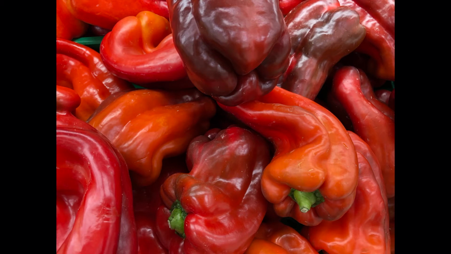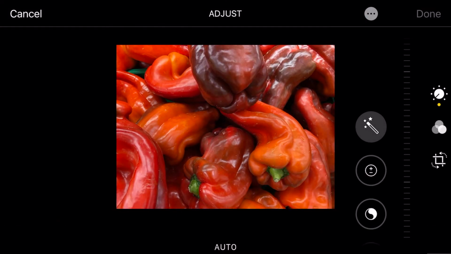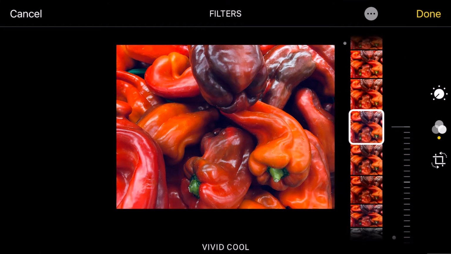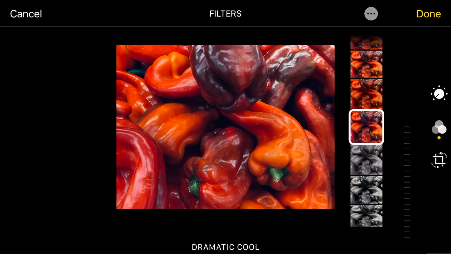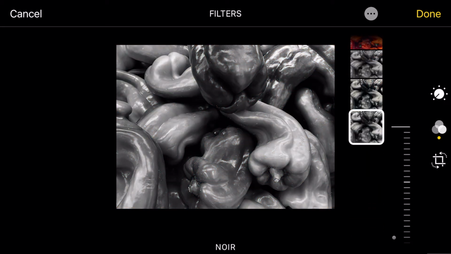So let's take a look at what's new in the filter menu. Let's go down to filters, and if we tap along we can see the different types of filters that are available to us. The filters themselves haven't been changed in iOS 13. What is different is you can now adjust the strength of the filter, and you can do that by dragging your thumb up and down on the right hand side.